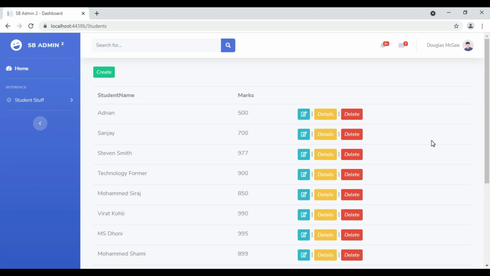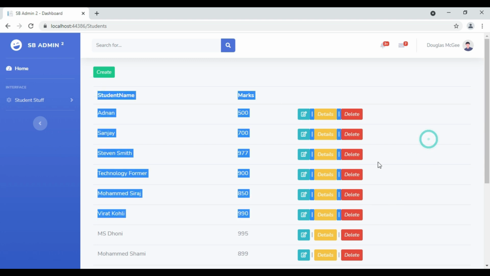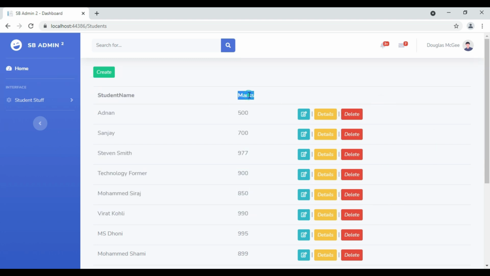Hi friends, in this tutorial we will learn how to add a data table in our existing application, and in that we will implement search functionality. We will search with student name. As of now we only have a table, so in that we will implement a data table with search functionality.